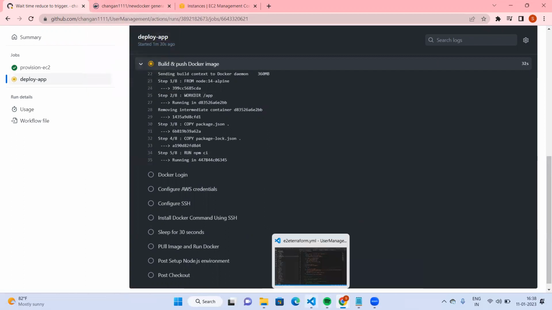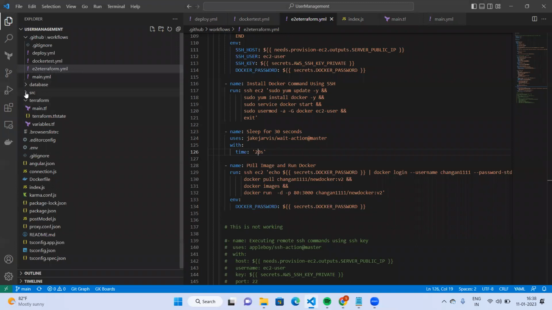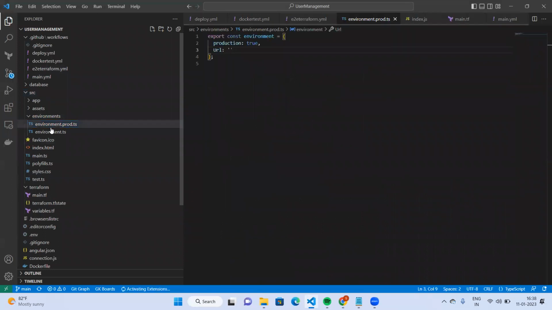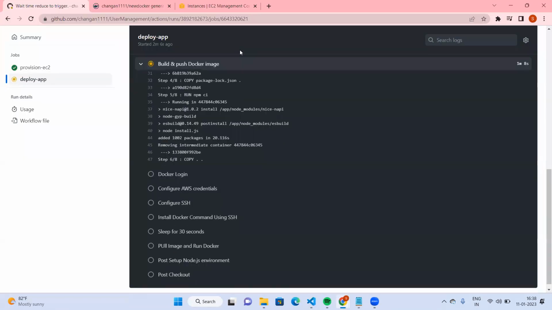Just one thing I wanted to say before that. Generally, if you are deploying the API on the EC2 machine, there is an environment prod.ts file. See, this is here. Generally you give localhost, but if you're going for production, you can leave it empty. Then, if the app server is on the same machine, it will listen on whatever URL is given. Okay, let us see. Now it is getting built.